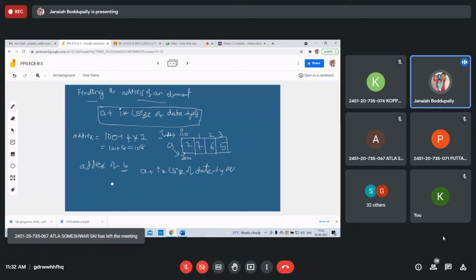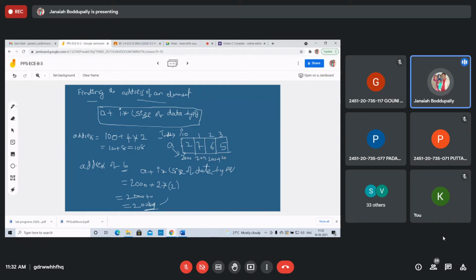Size of data type. The address of A[i] is 2000 plus i, the index. Suppose we want to calculate A[2]. The index is 2, so 2 into the size of the integer data type, which is 2 bytes. That is 2000 plus 4, that is 2004. The starting address of this element is 2004. This is 2002, this is 2006. You can calculate like that. If you give continuous memory locations, array elements are stored.